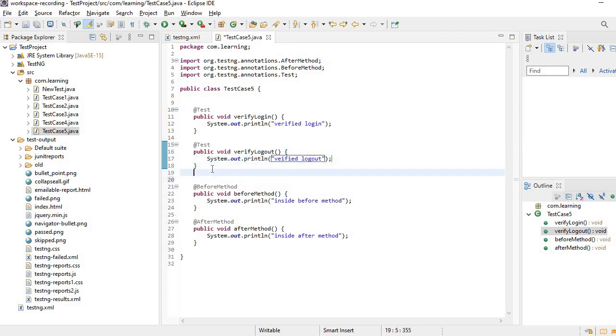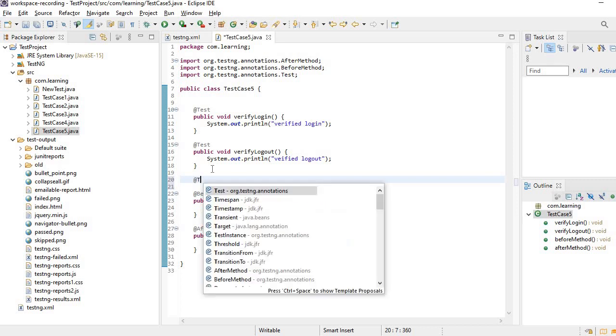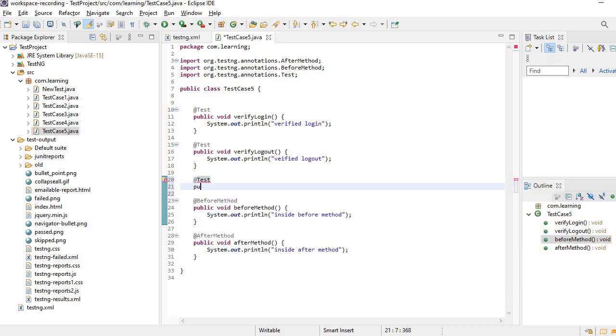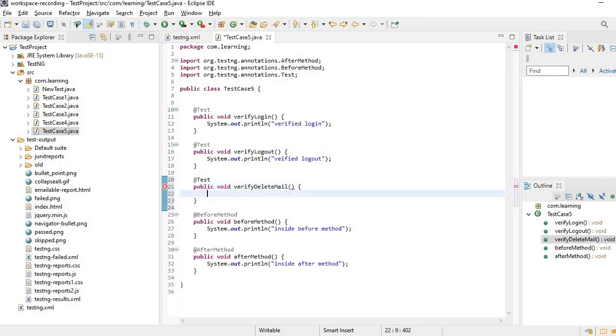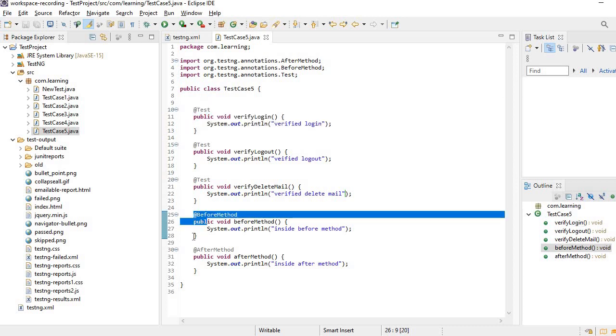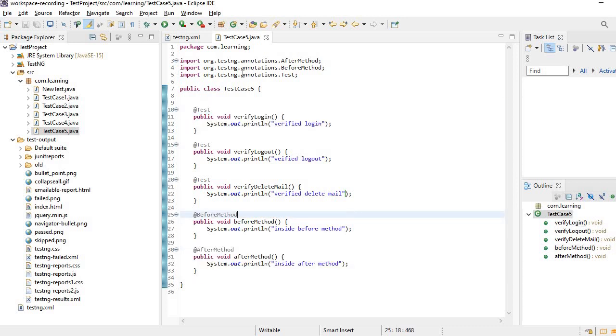Now let's have one more test also. Public void verify delete mail. Let's say I'm deleting one mail. Now I just verified it simply, verified delete mail. So we are good now. In my class I'm having three tests and one before method and after method. Now execute this class.